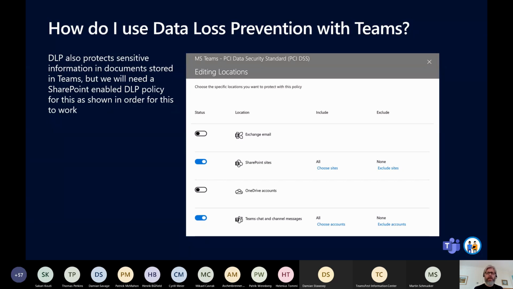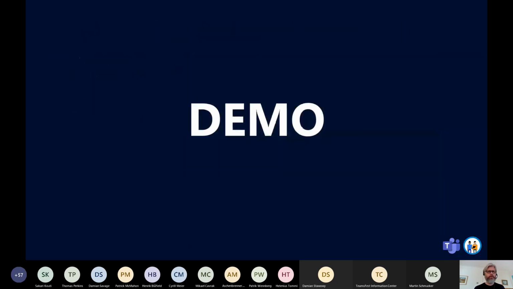So we can see in this location editing for the DLP policies that we are using here, that we have Teams chat and channel messages selected, but obviously, in terms of documents stored in Teams, well, they are going to be stored in the back end on SharePoint, in SharePoint sites. So it's important that we include SharePoint sites in our DLP policies, as we can see here. So that is a key gotcha to look out for.